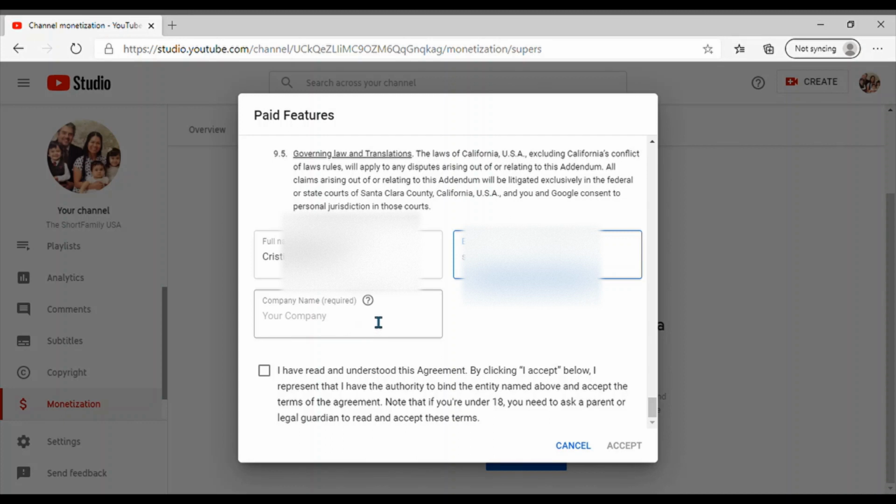And then company name. So if you have a company, you can put your company name here. If not, if you work on behalf of a company, MCN, enter the company name here. If you don't represent a company, enter in a okay. So if you don't work or you don't have a company, you just put in a. And then click natin yung I have read and understood this agreement. So click natin yung accept.